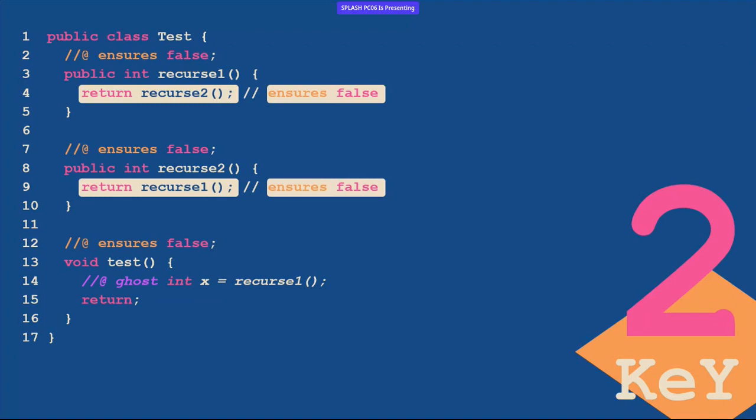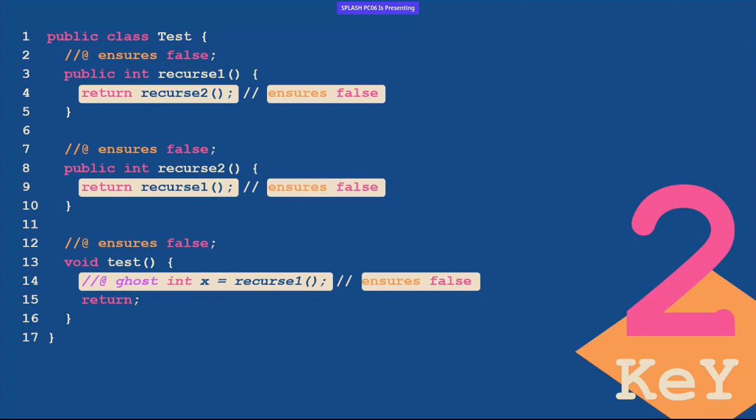Now, the result of this is we can do the exact same thing. We can make our test method, and we just initialize one int, which is the result of recurse 1 that ensures false, and we return. And because it's ghost code, it's not present at runtime. And then you can do the same thing with this test method. You can just put it inside of another method, and it will immediately prove any postcondition that you write.